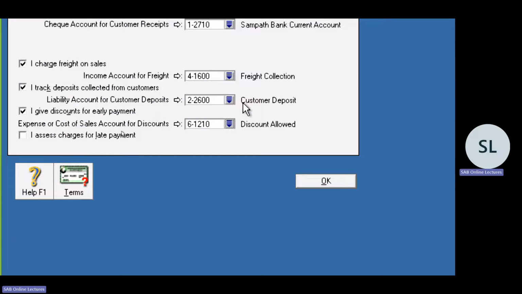Three integrations are there. The last one, the final integration: I assess charges for late payment. This discount is different from the late payment. These are freight charges from the late payment. The freight means like delivery charges, dispatching the item from the company to the customer warehouse. This is called a customer paying late, delayed payment.